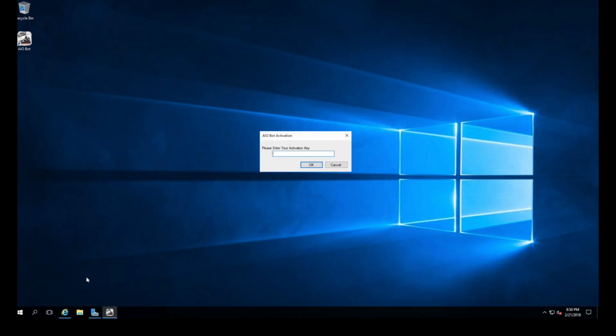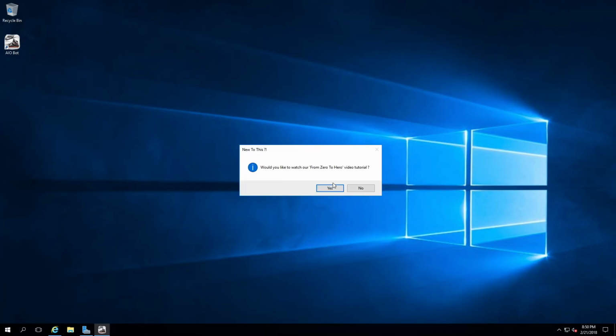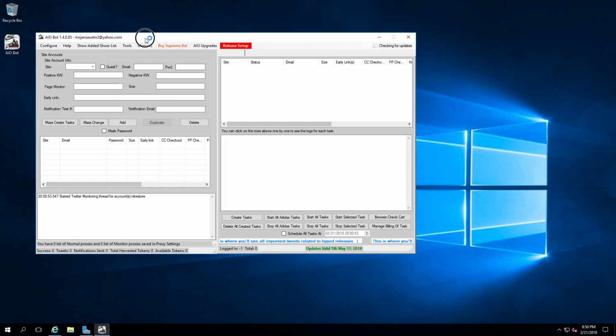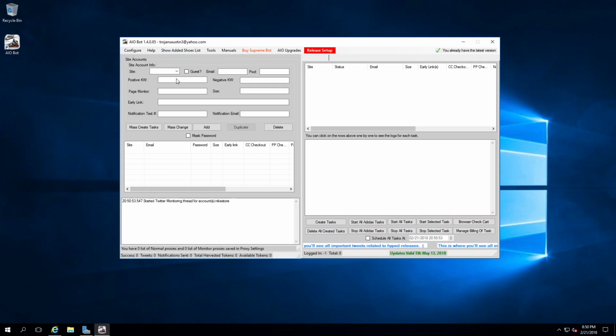Go ahead, click on that, and then all you're going to do is copy and paste that activation key in, press OK. You don't have to watch that if you know how to use AIO Bot. Just click no from the tutorial. And then it should pop up. Now you're in. Now you have the bot all set up. You can go in, click sites, click on Adidas or whatever. You can put in proxies or whatever you want to do.